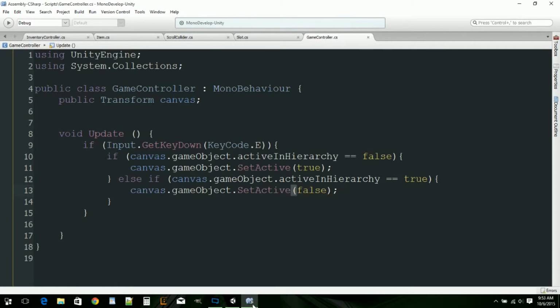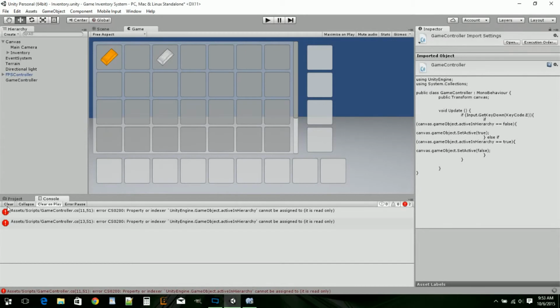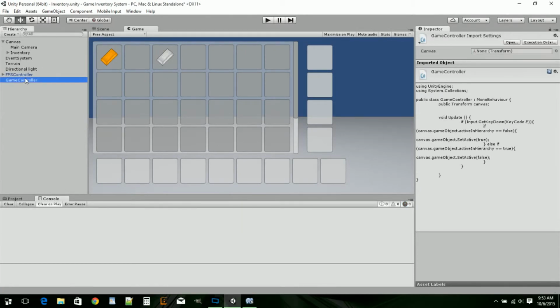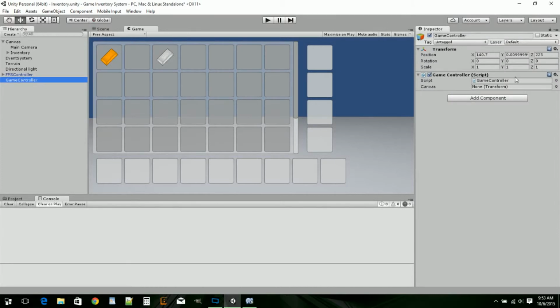There we go. And we can just save that. Go back into the scene. These should clear away. Yep, which are good. Okay, so now what do we need to do? We need to go to the game controller and add the canvas. So right where it says canvas, drag this over, bloop, and there we go. So we should be all set.